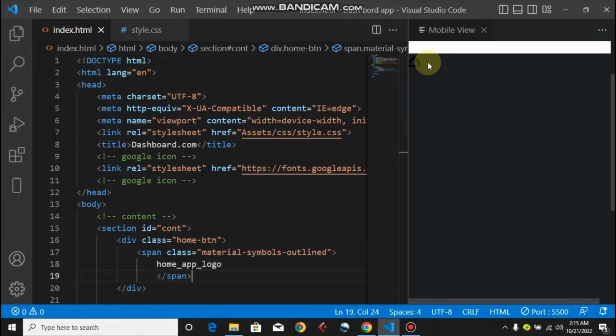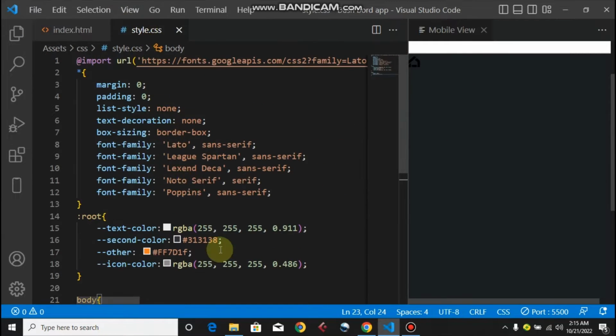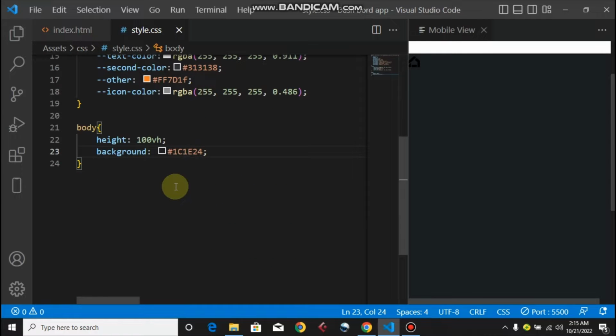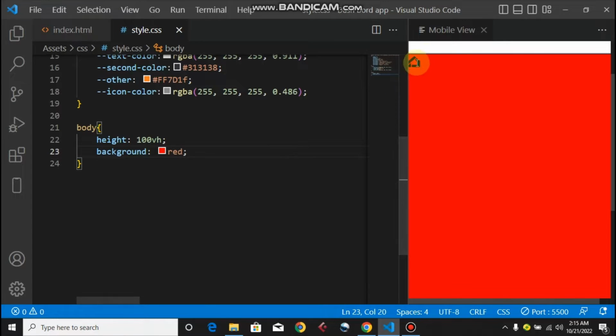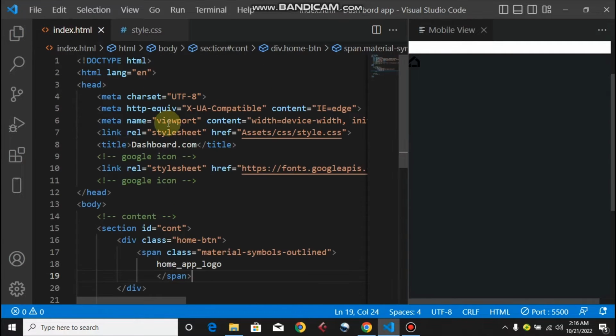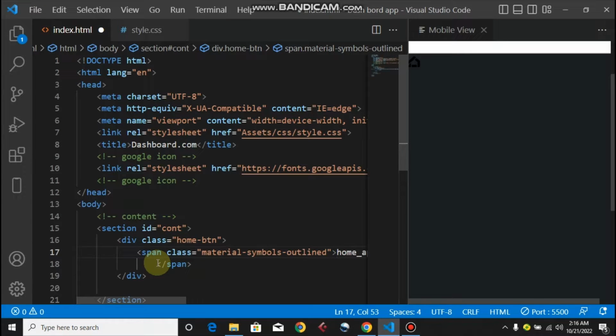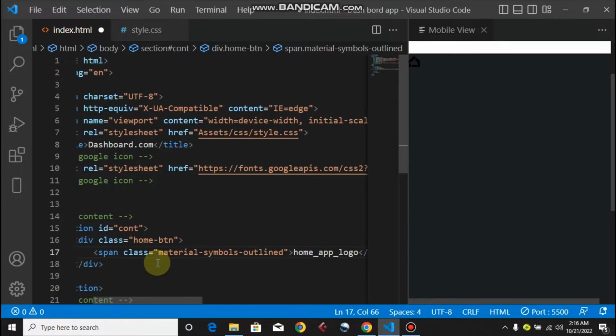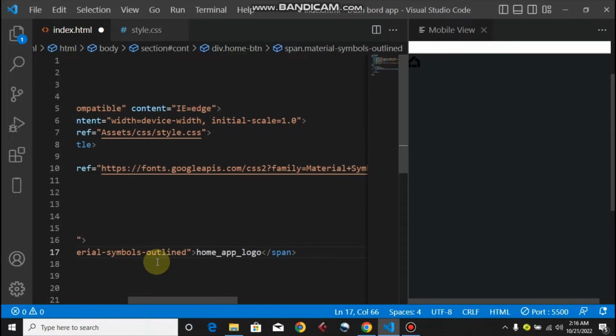Okay, so let's see if it actually came. Let's go and change the background color again and see if it actually came. So let's give it red again and see. Red. Okay, so as you can see, it is in. So let's bring this thing back.